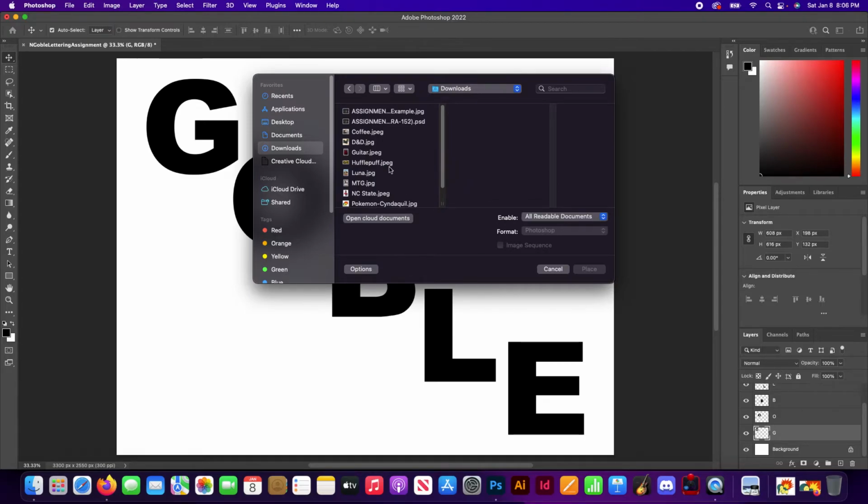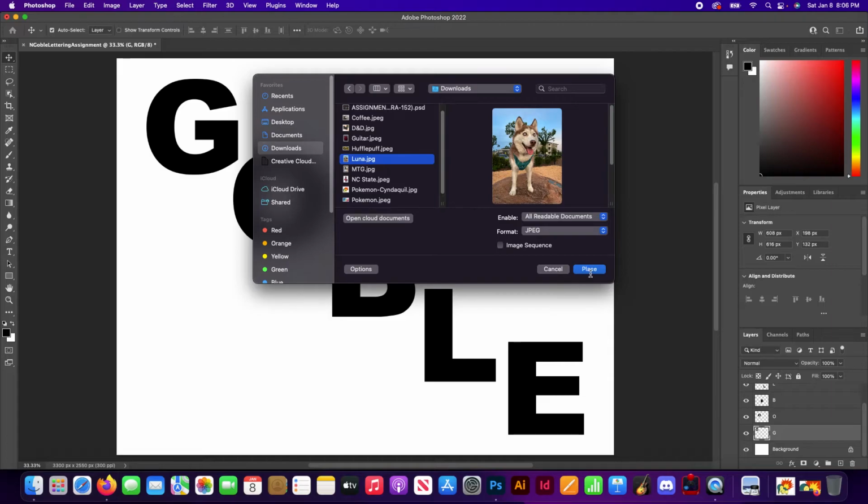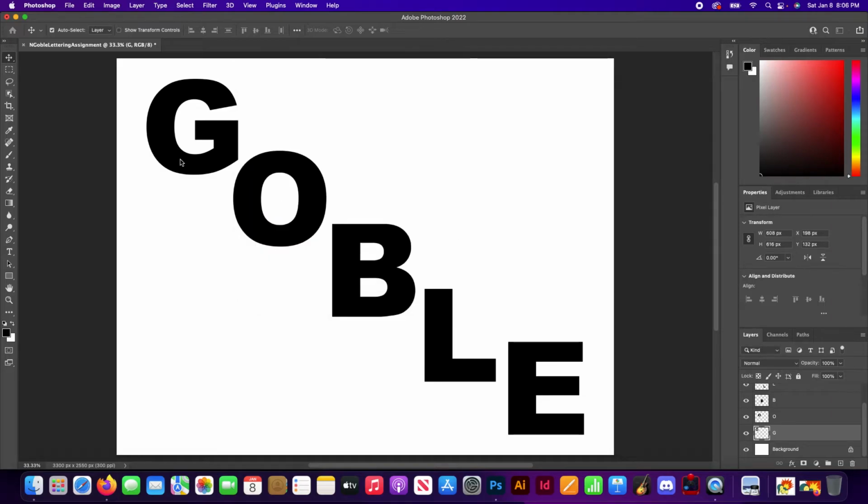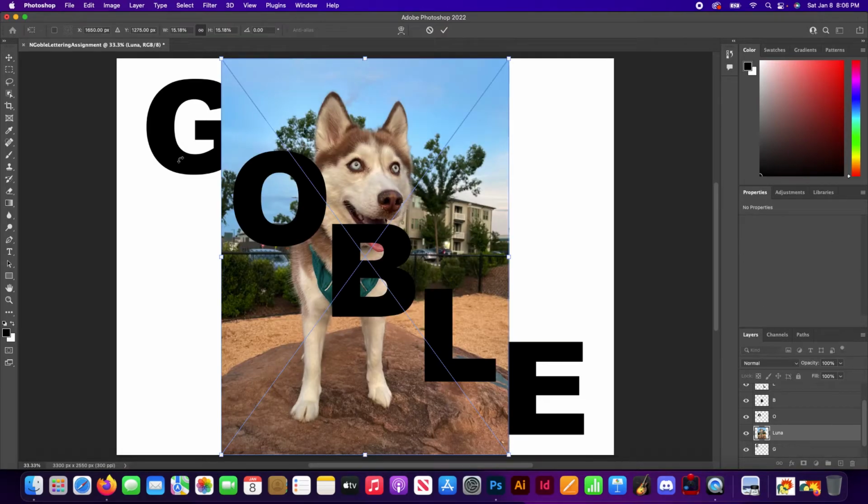So let's start with, I've got five letters. We'll start with my dog, Luna. Lovely little husky. We'll place it. This picture is going to be big, so when I place it, it's going to be bigger than the letter. We can see Luna tries to take up the entire page. She is a princess. And so I don't need it to be that big.